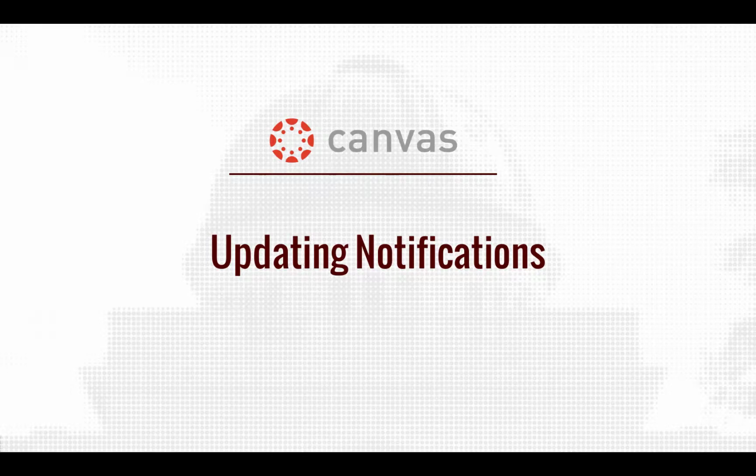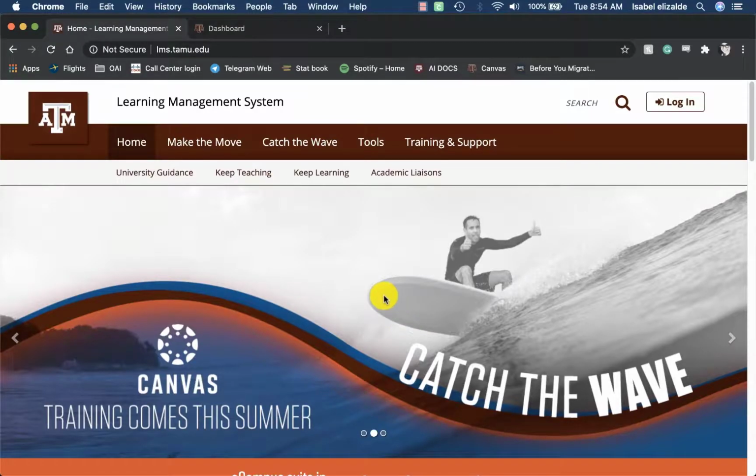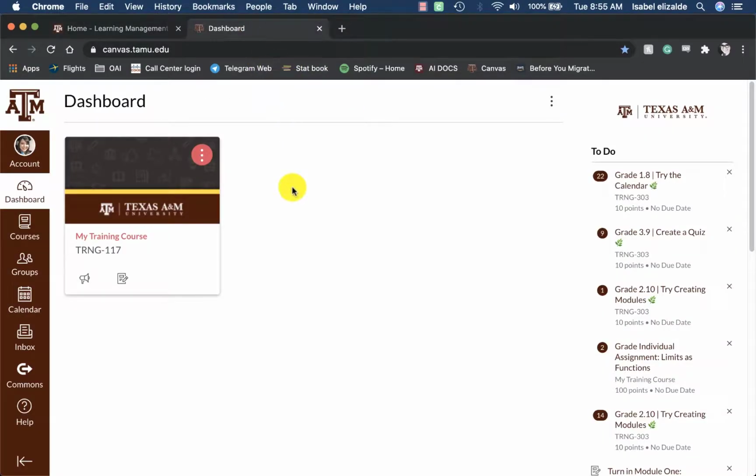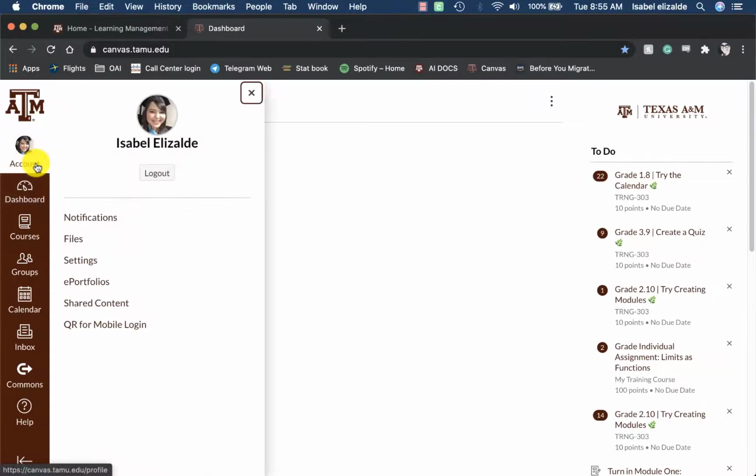In this video, I will show you how to update notification preferences in Canvas. To log into Canvas, navigate to lms.tamu.edu and then click on Login on the right-hand side. Once you are logged in, you will update your notification preferences at a global level by clicking on Account and then click on Notifications.